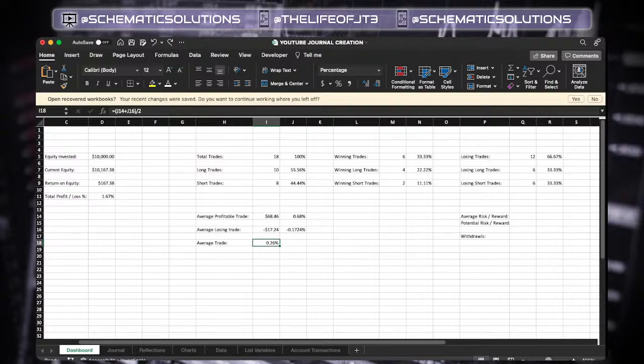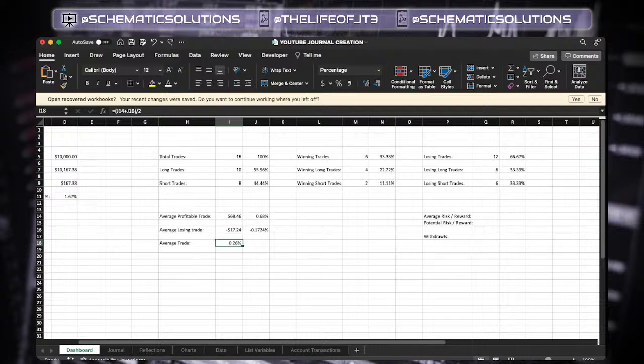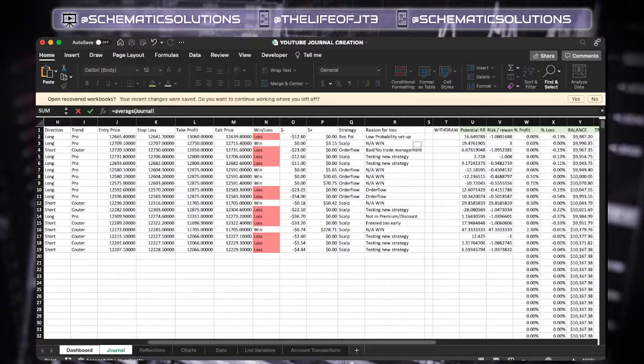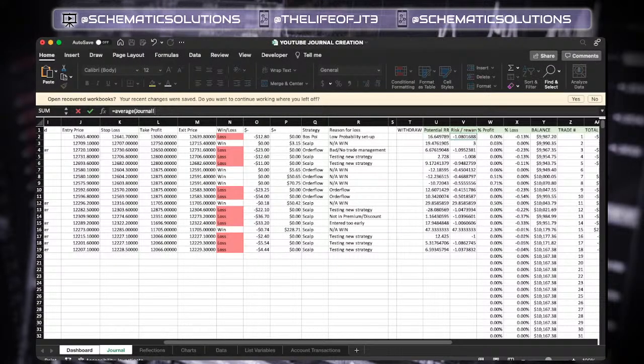But last but not least, our last three formulas, guys. Our average risk reward, our potential risk reward, and our withdrawals. So as far as our average risk reward, we're going to put equals average, parentheses, we're going to go to our journal, and we want to look at our risk reward. So we can select V2.